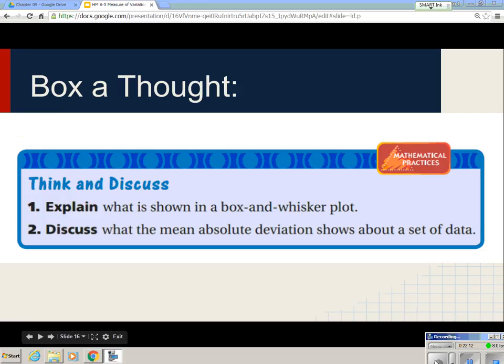All right, so take a deep breath, because you finally got to the box of thought. So for each of these, go ahead and write them down. Explain what is shown in a box and whisker plot. What are you looking at? And discuss what the mean absolute deviation shows about a set of data. Maybe reverse the video back and look at some of the notes that I had on the board for you.